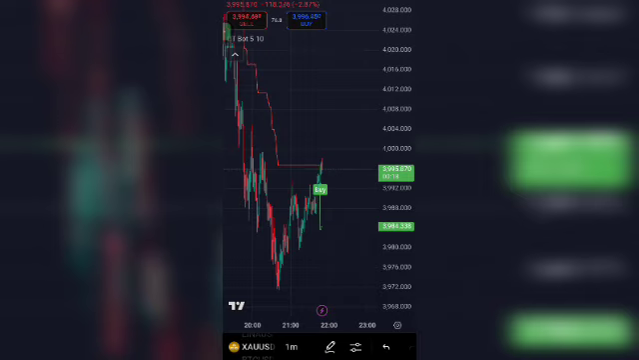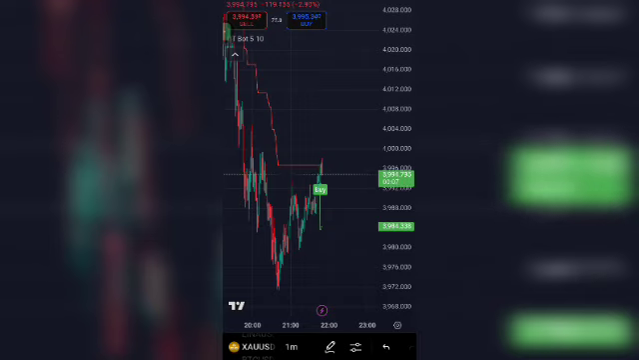Next feature is Replay Mode. This is not only for fun, but also great for training. You can rewind the chart to any date and practice how you would trade based on past data. It helps you test your strategy before you go live.